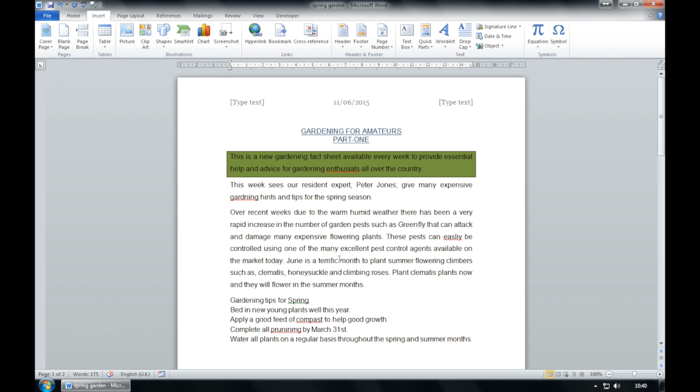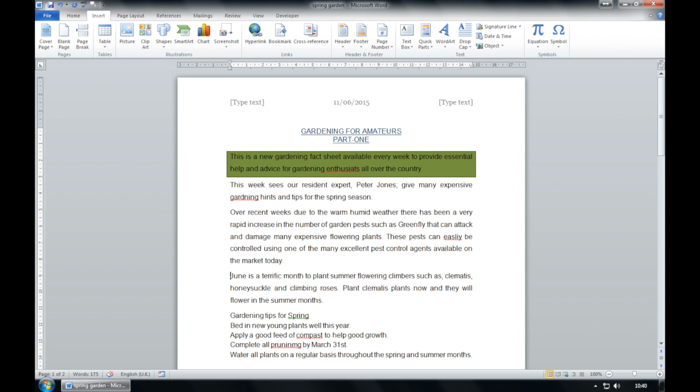So we're looking for the over recent weeks due here, and create a new paragraph at the sentence beginning June is a terrific month. So you click just before June, put the cursor there, and then you just press the return button to create a new paragraph.